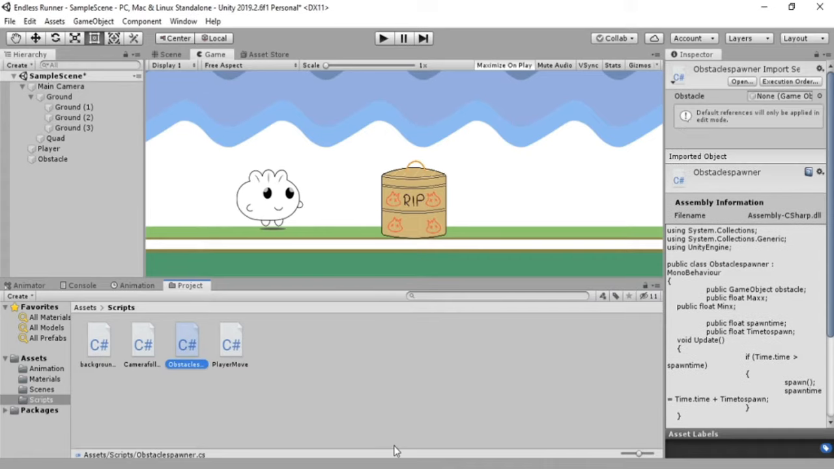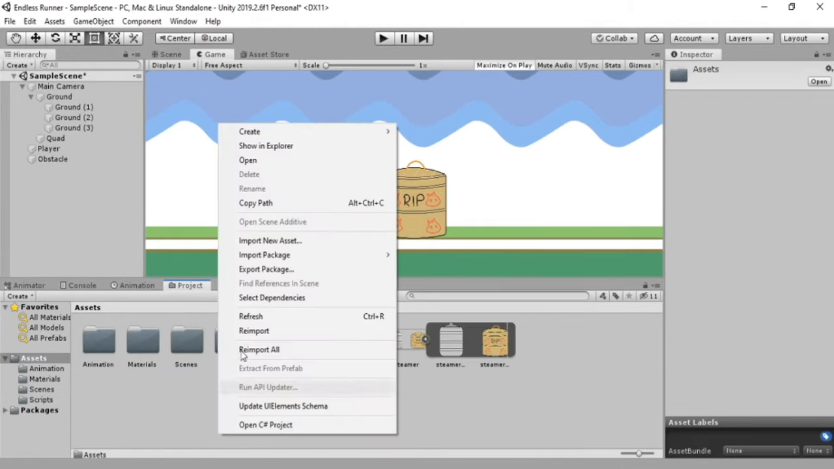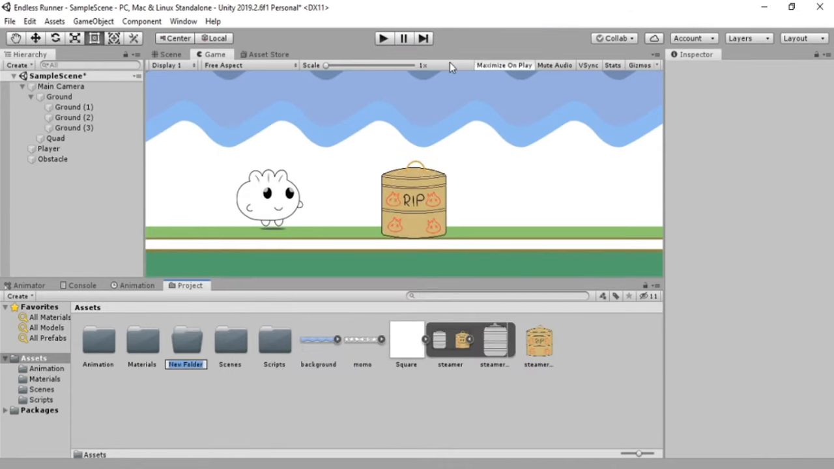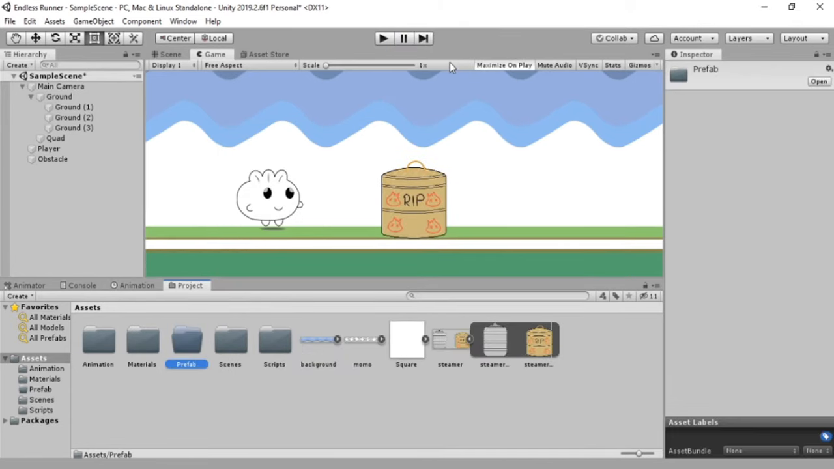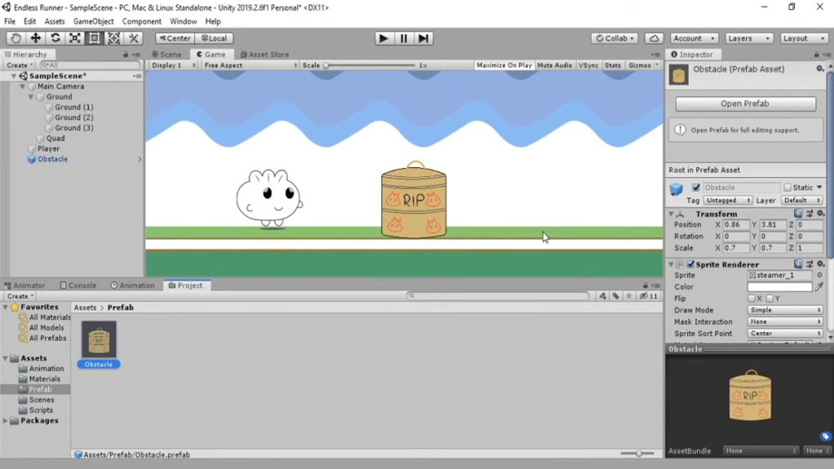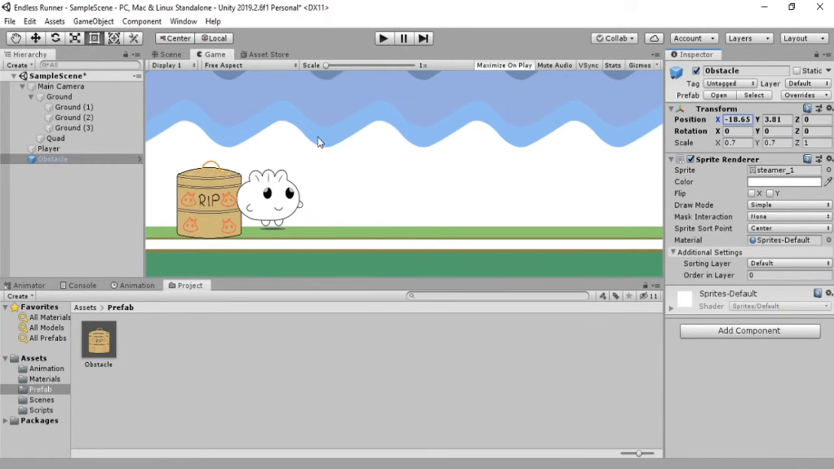After saving this script, go back to the Unity editor. Now I will create a folder called prefab and drag the obstacle into it. You can use this prefab anywhere, anytime you want in this project.